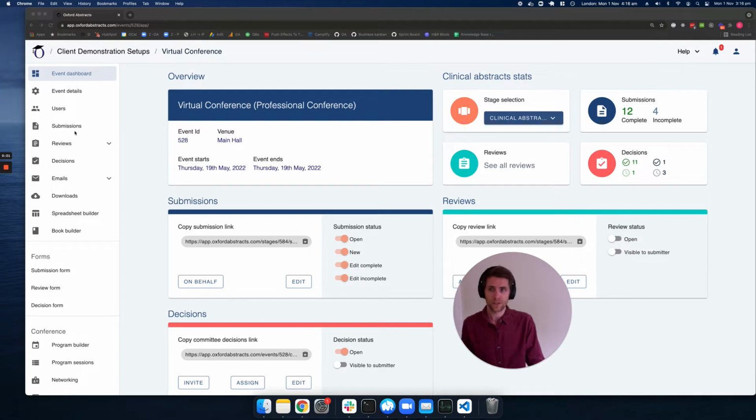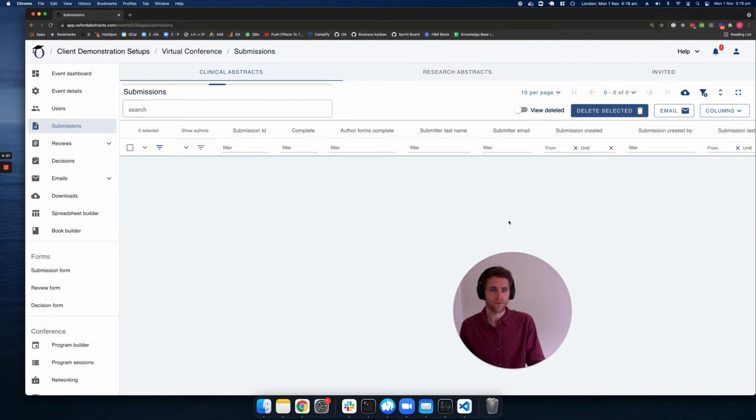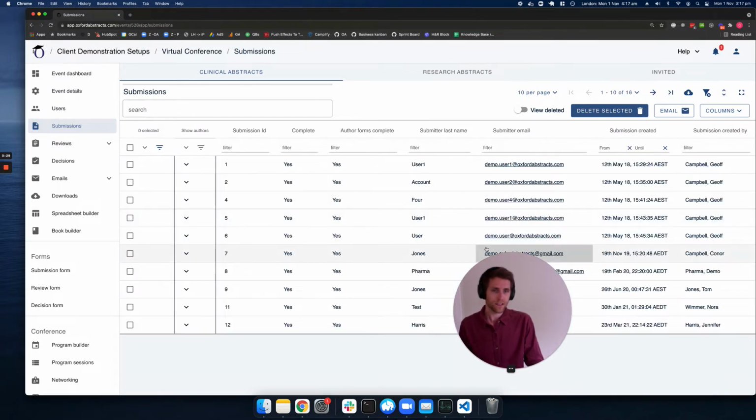So to do this, we can go to the submissions table. And here it's really just as simple as selecting the submissions that we'd like to delete and then hitting delete selected.